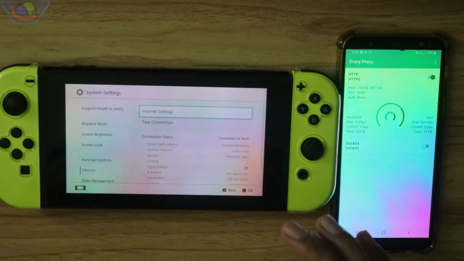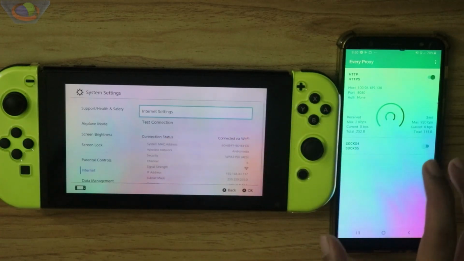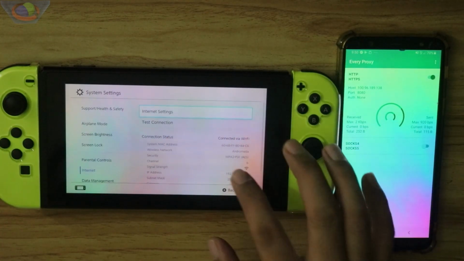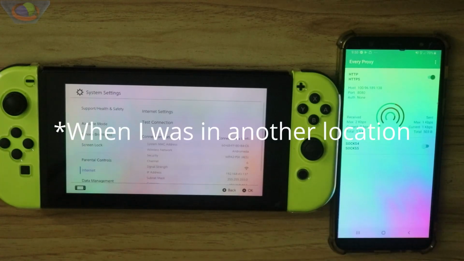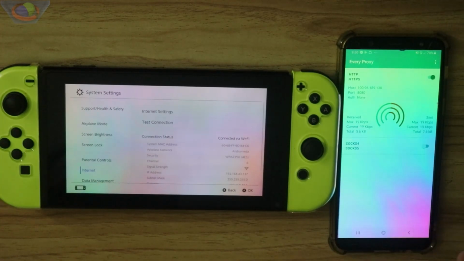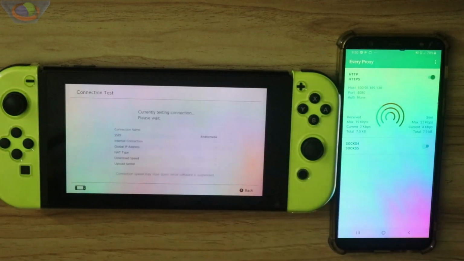Before recording the part that I've shown you earlier, I was also trying this method. However, it doesn't show NAT Type B. But before, in another area, it was working. So this is something that you could try as well.